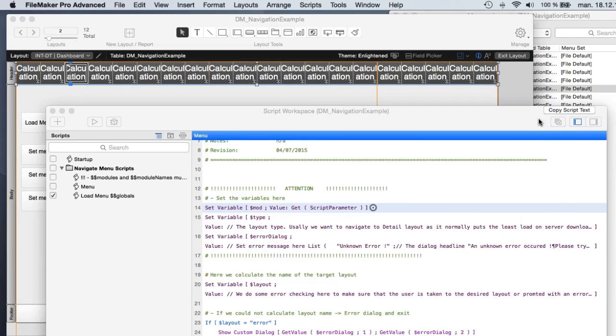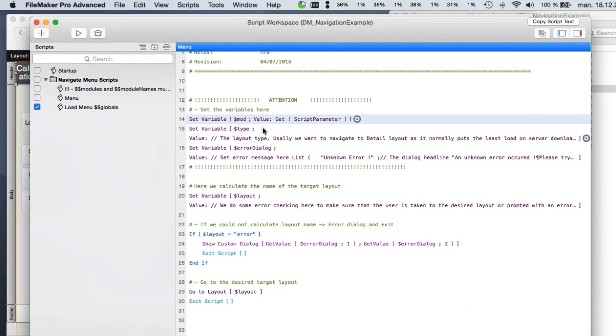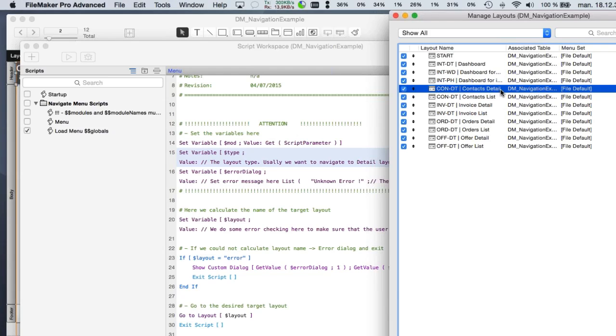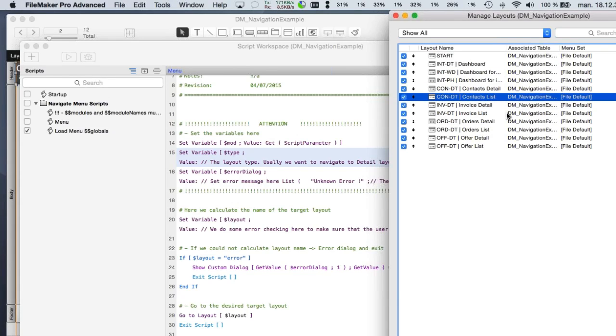So it's the module prefix that we come in with here, okay? Then we have a type. The type is my word for saying, okay, are we going to a detail layout or a list layout or whatever layout that we have? And this is a kind of unique identifier for the layout.